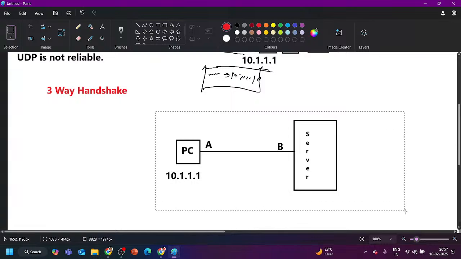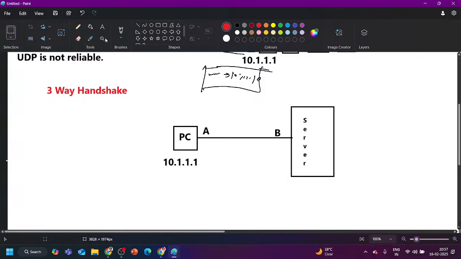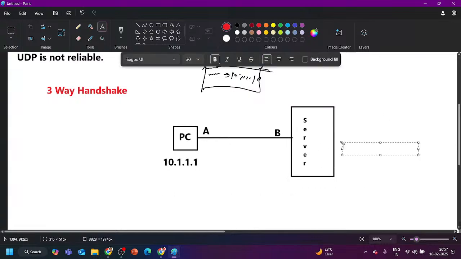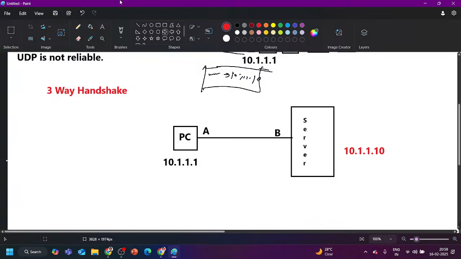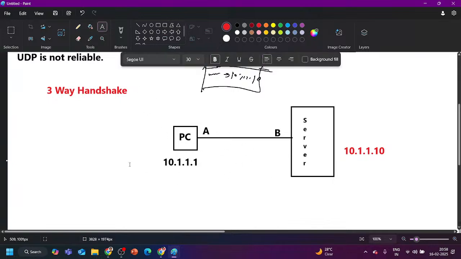This is my scenario. Server IP address is 10.1.1.10. Right. So what will happen? On my PC, the transport layer has requested one message, one payload. The transport layer has one payload from the application layer.